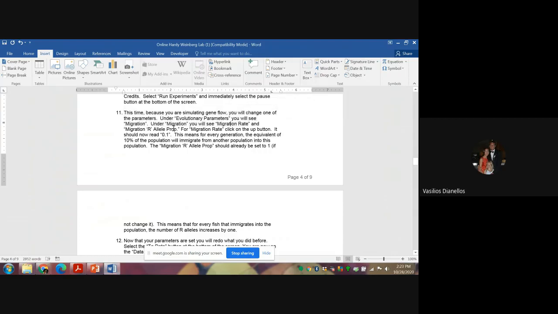What we're going to need to do for the part that says migration rate, we're going to click on the up button. And again, I'll show you this in action. I'll show it to you, me doing it on the website. And once you hit that button once, it should then read 0.1.